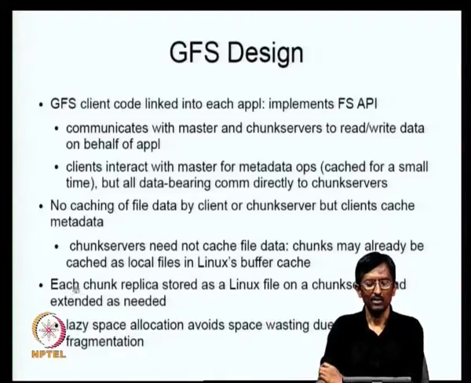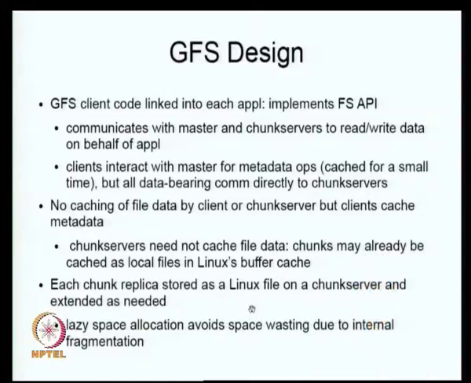Each chunk replica is stored as a Linux file on a chunk server and extended as needed. Now, as I mentioned, each chunk is 64 megabytes, but they do what's called lazy space allocation. So it's given space, but it's not all allocated. In some sense it means that it's not backed by disk. It is notionally there, and lazy space allocation avoids space wasting due to internal fragmentation. It's another critical part of the design.